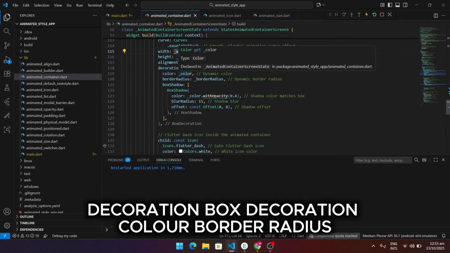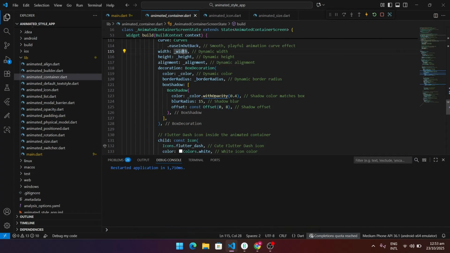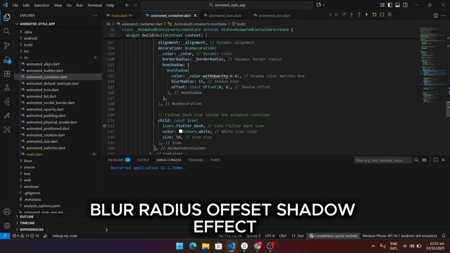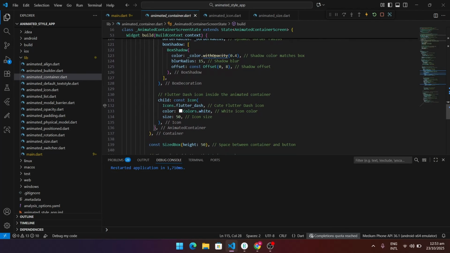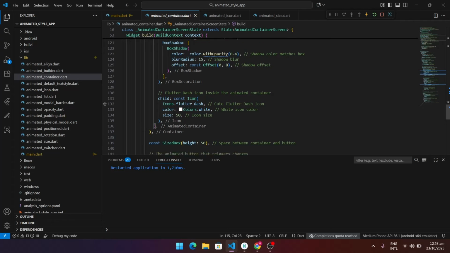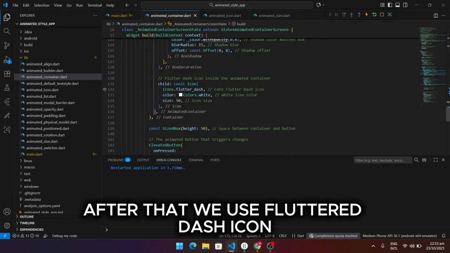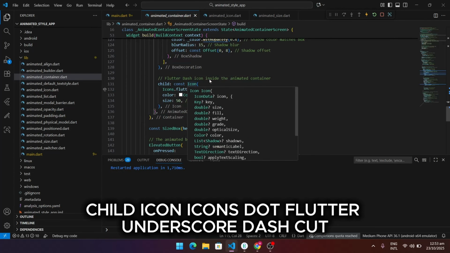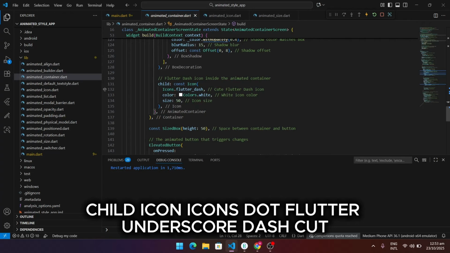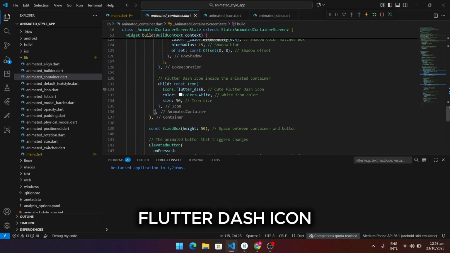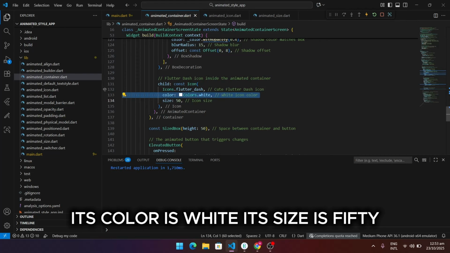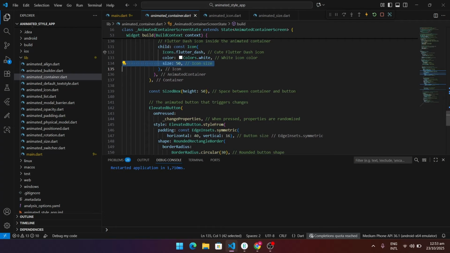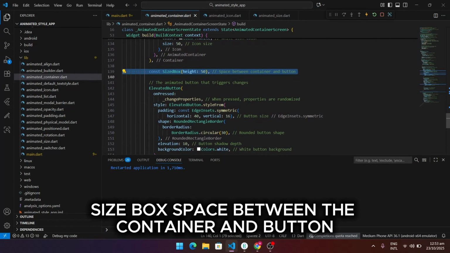Decoration BoxDecoration, color, border radius, box shadow, color, blur radius, offset, shadow effect. After that, we use the Flutter dash icon inside the animated container. Child Icon, Icons.flutter_dash, the Flutter dash icon. Its color is white. Its size is 50. SizedBox, space between the container and button.